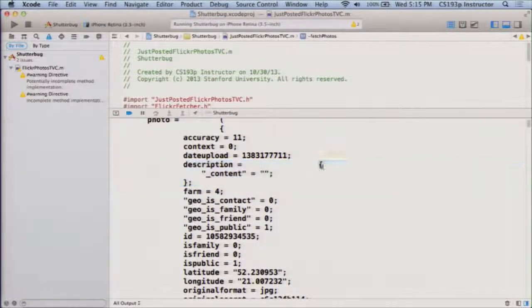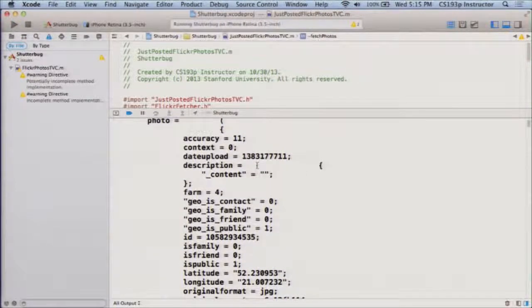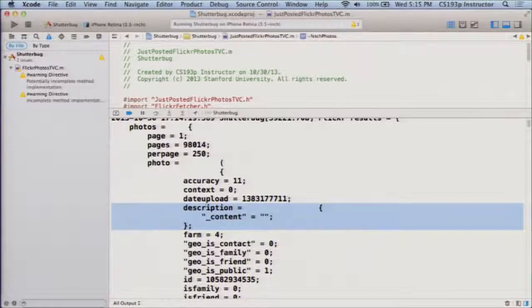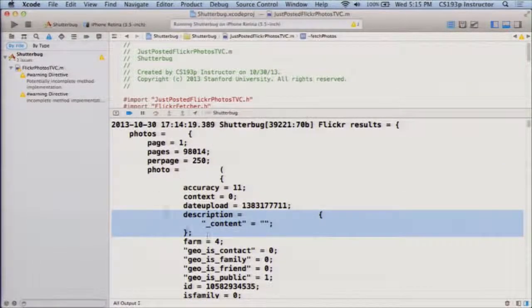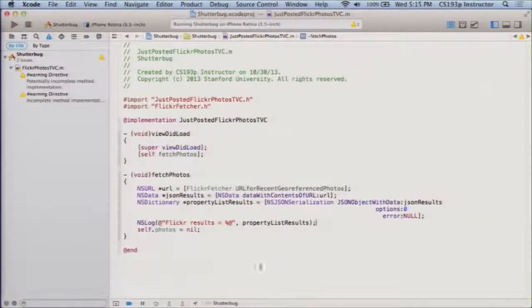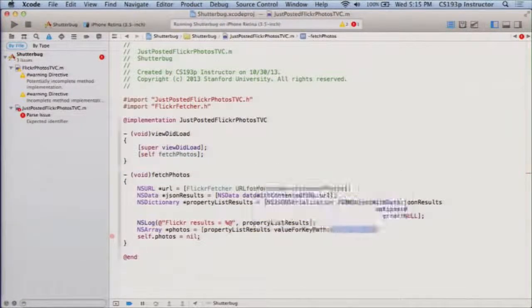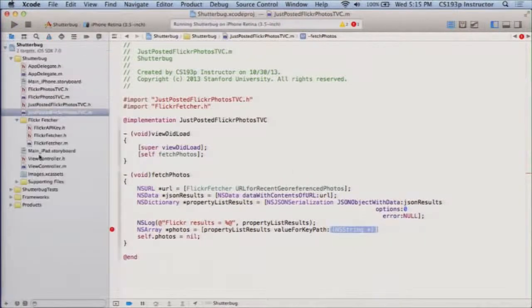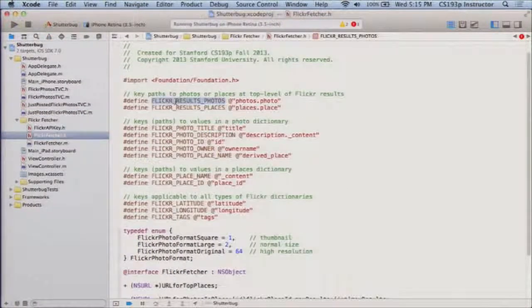And this one's actually another dictionary, and inside it is a key that's the actual description. This one has a blank description. So this one's going to be a little more tricky to get this value out of this photo. But anyway, we're going to have to pull this stuff out of this dictionary in this kind of odd format. So let's just do that. We can get the photos out of there by saying, how about this? Property list results, value for key path, and then in Flickr Fetcher, I have a nice little #define here to get that photo array out of the photos dictionary at the beginning.